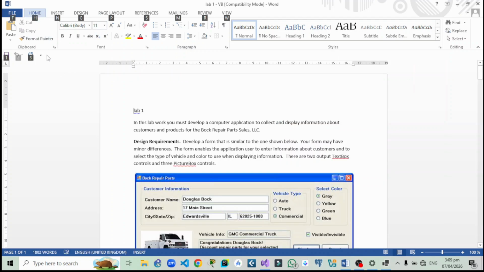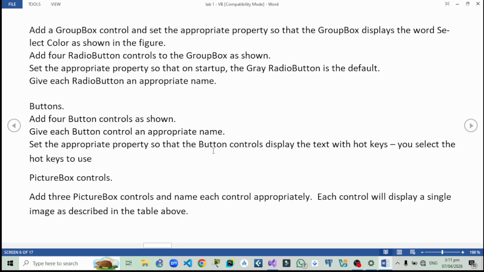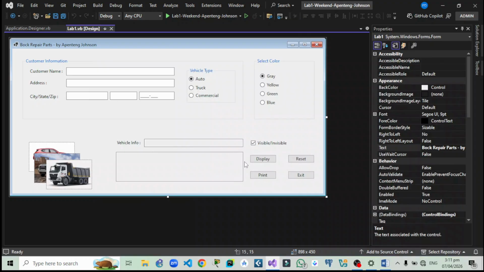So you see that when I press Alt, these keys are showing: F, H, N, G, P, S, M. They are trying to tell you that these are hotkeys that you can use with the Alt key if you want to open this particular menu. So that is what we refer to as hotkeys. Okay, so let's look at how to implement the hotkeys.